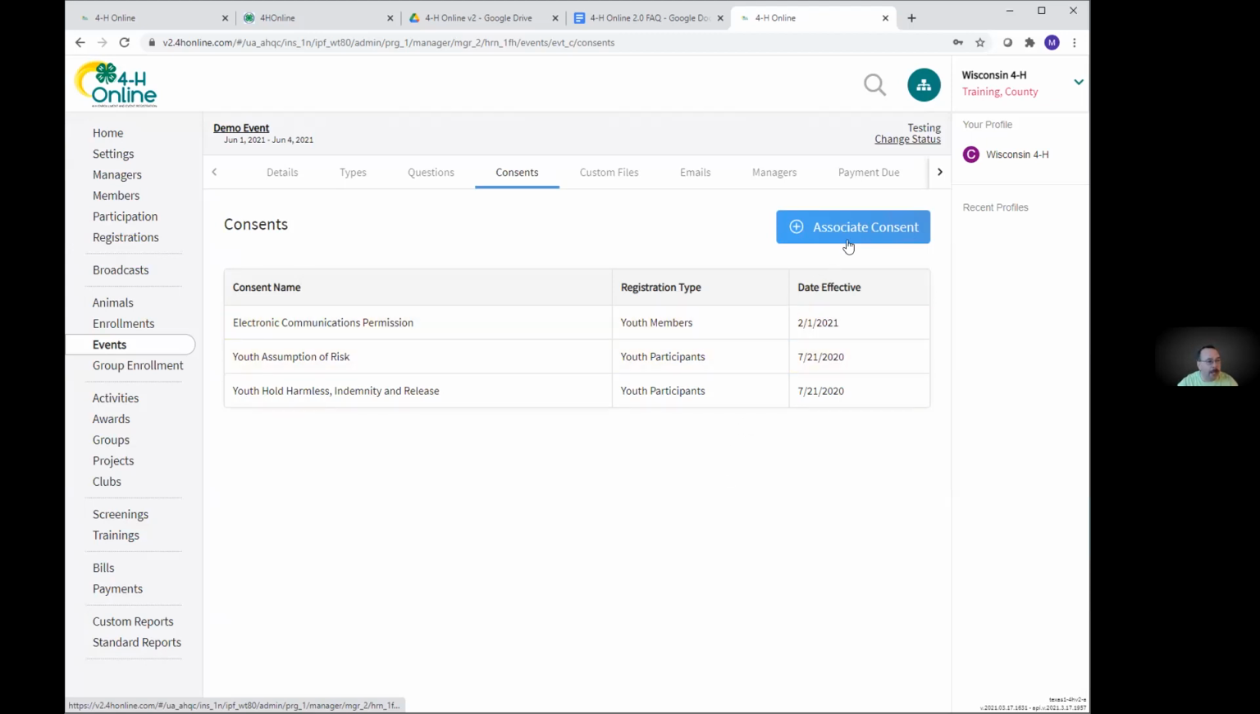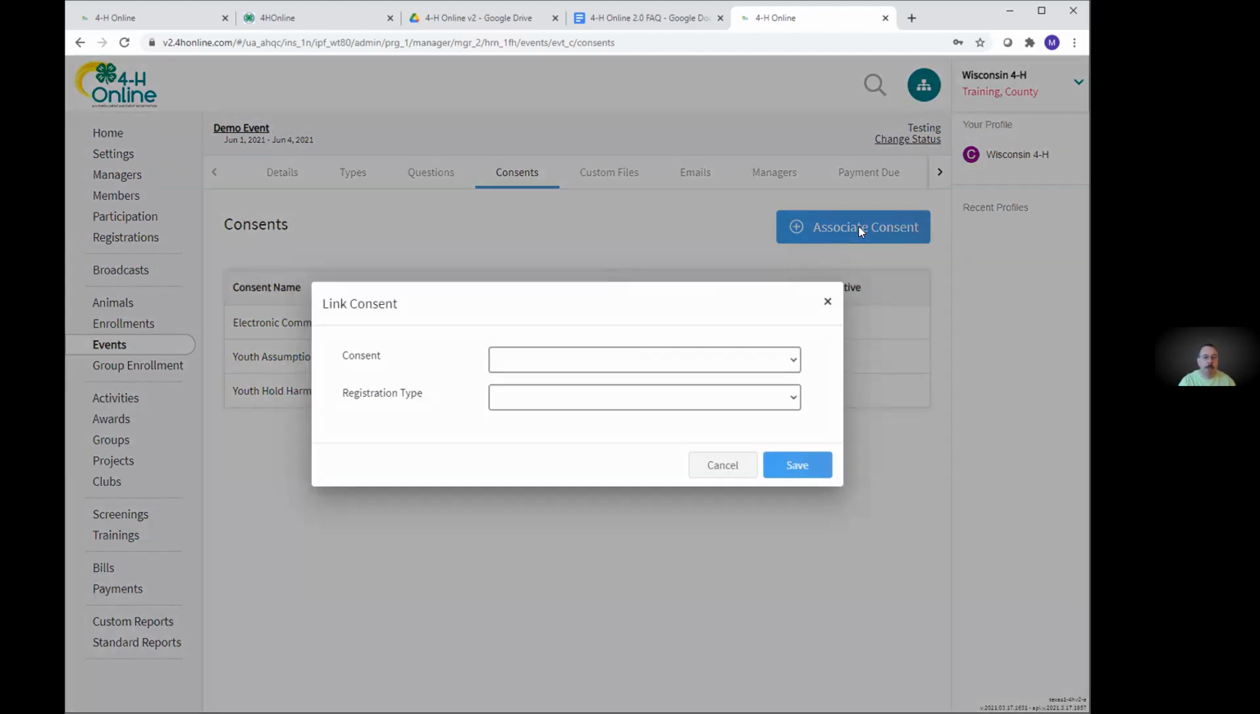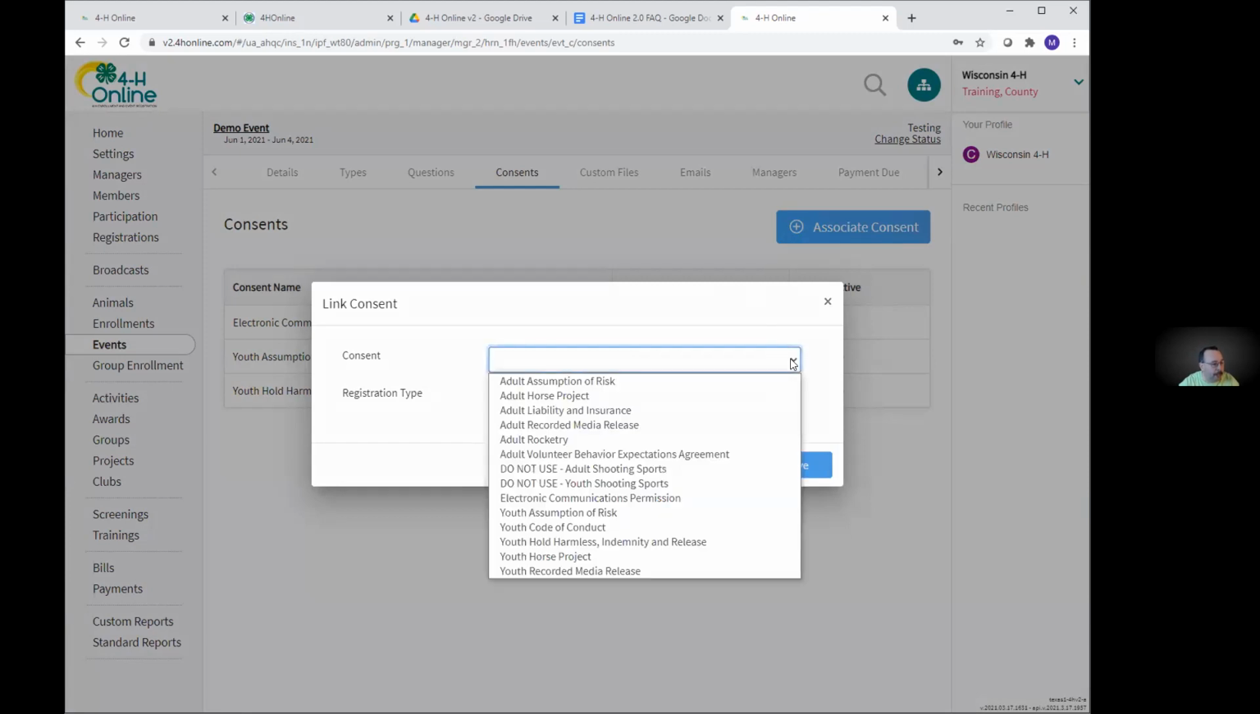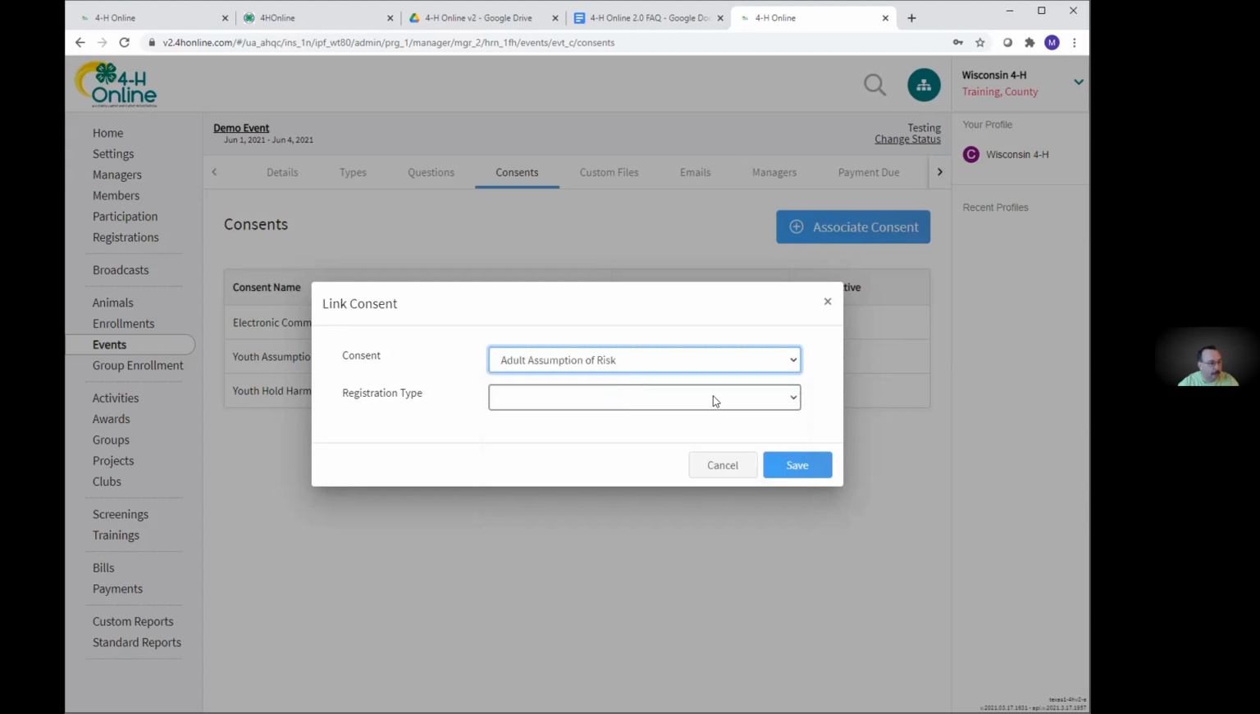And what you can do is just click on associate consent, and it's going to create a new consent for this event. And here in the drop down for consent, you can see all of them that we have. So you just take one, so I can take the adult assumption of risk. And the registration type that it gets applied to, we're going to add this to the adult participants.